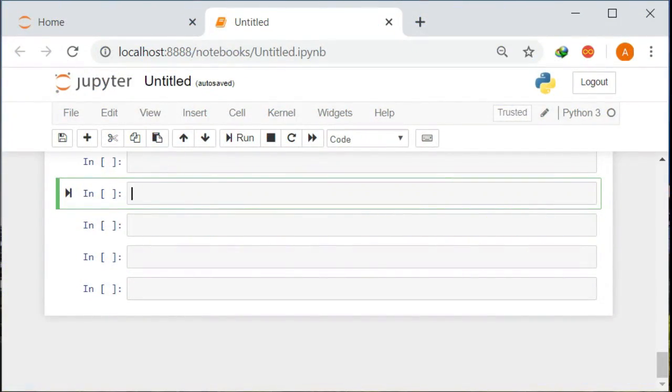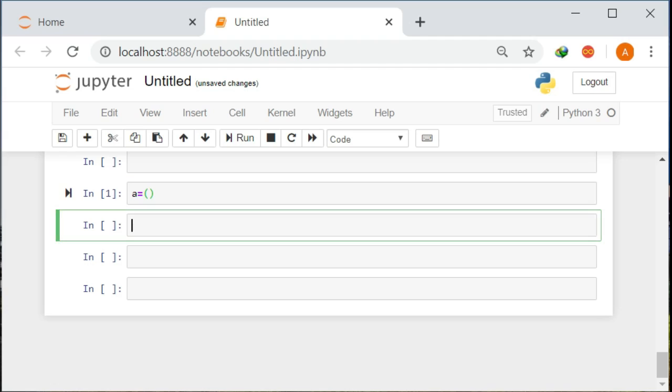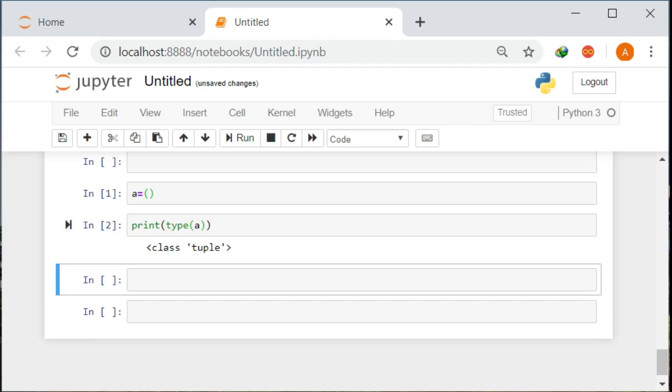Opening our Python notebook. Now, if you remember correctly, in the previous video, we created an empty list by assigning a value to square brackets. But when you want to create a tuple, you need to use round brackets. When you use round brackets, you are creating an empty tuple. If I try to print the type of A, it shows me class tuple.